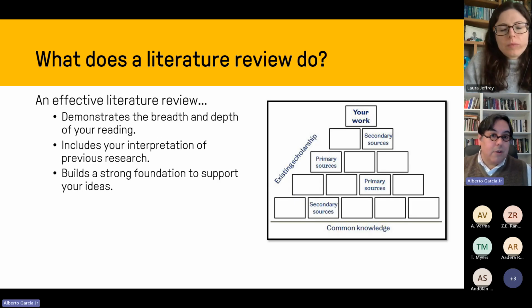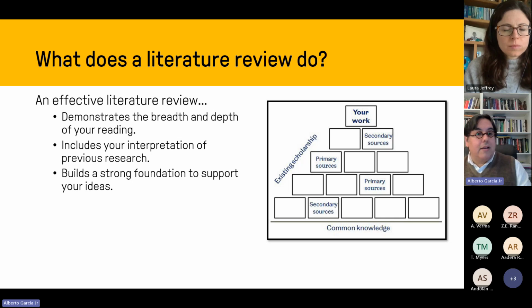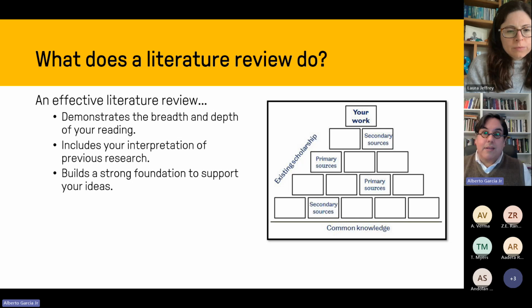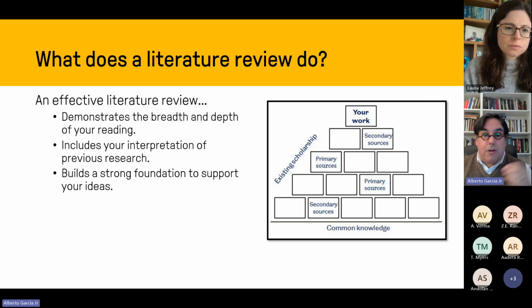So a literature review, then, what does it do? An effective literature review is going to demonstrate this type of breadth and depth in your reading. And you can see it here in this pyramid diagram. It includes your interpretation of previous research. And I think this is something that I've been repeating: what is your contribution, your voice, situating yourself in the conversation. And it builds upon a strong foundation of support for your ideas. So are you engaging with some of the primary works in your field? Secondary criticisms that might be building upon that. And then again, inserting your own voice.